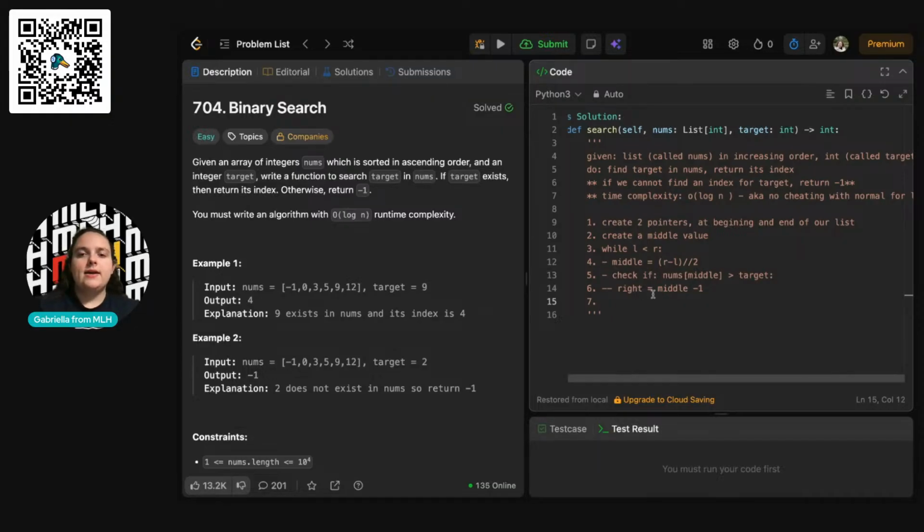Okay, and then we'll have an elif, and we'll just be checking for the opposite. Nums at middle is less than target. In that case, we know that we need to set our left to be equal to our middle and add 1. There's not going to be 2 7s, that'll be 8.